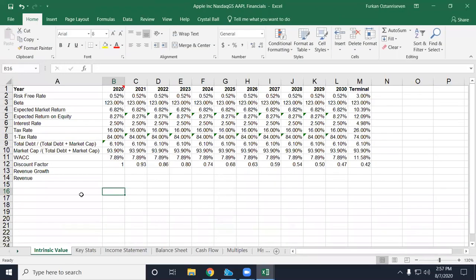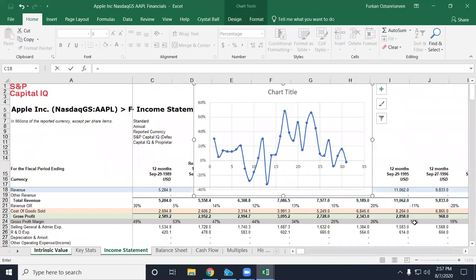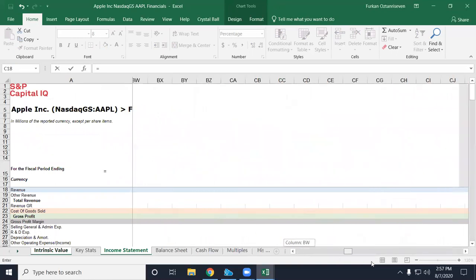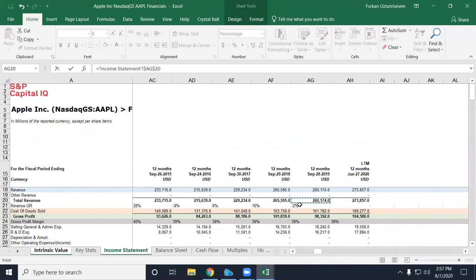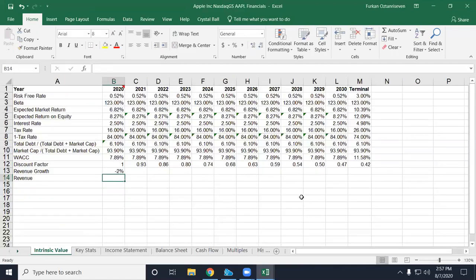I go back to intrinsic value. For the base year revenue growth rate, again, this is probably not the best assumption, but since I don't have full 2020 data, I will use 2019, which is the most recent growth rate data that I have, which is -2%. I will find that, click on -2% and press enter. Now I will click on the year 2021 revenue growth rate, which is C13.